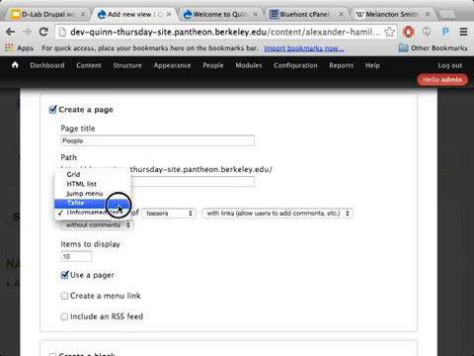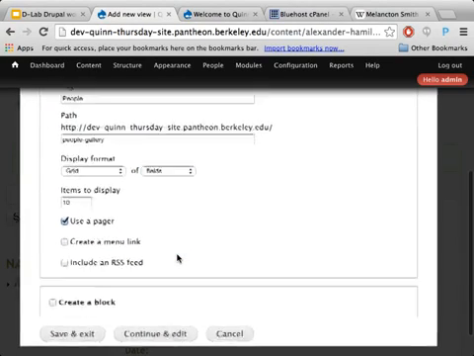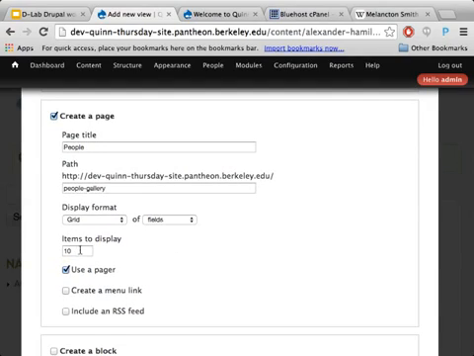Display format. So our display format is going to be a grid of fields, items to display 10 and use a pager. This is basically the maximum number of things that you want it to display on the page itself before you get one of those little navigation things at the bottom that says next page, how many things should there be per page.